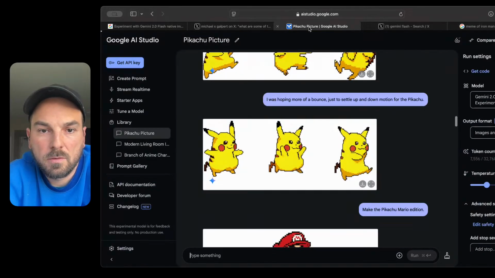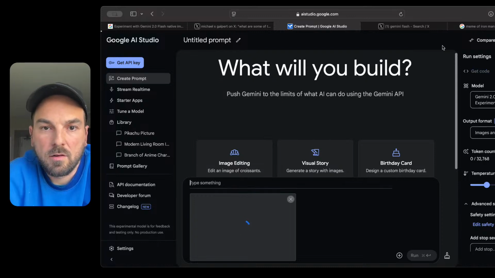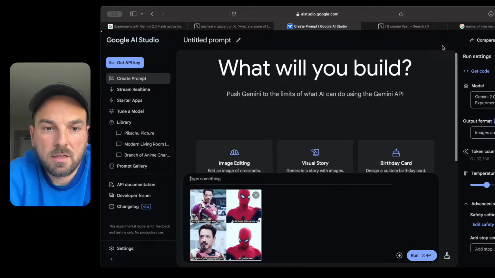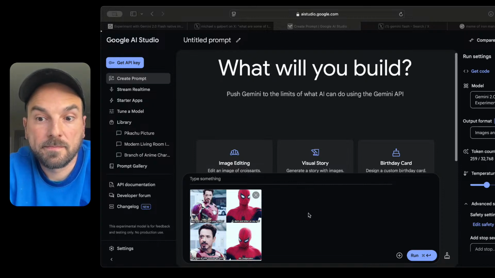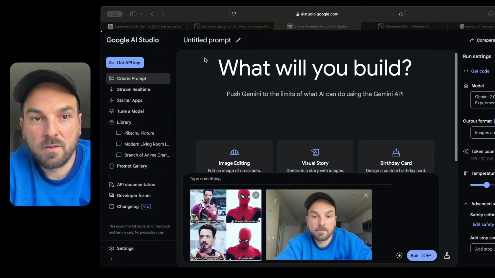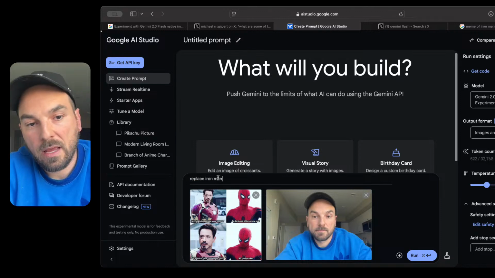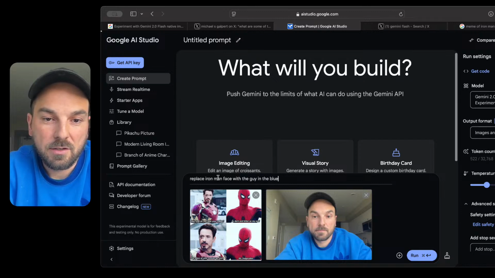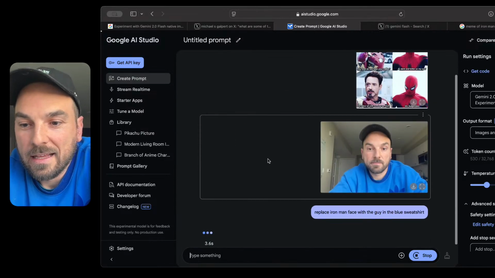Let's say copy image. And then, let's see. Okay, I took a picture of myself. Replace the Iron Man face with the guy in the blue sweatshirt. Let's see. Can it do it?